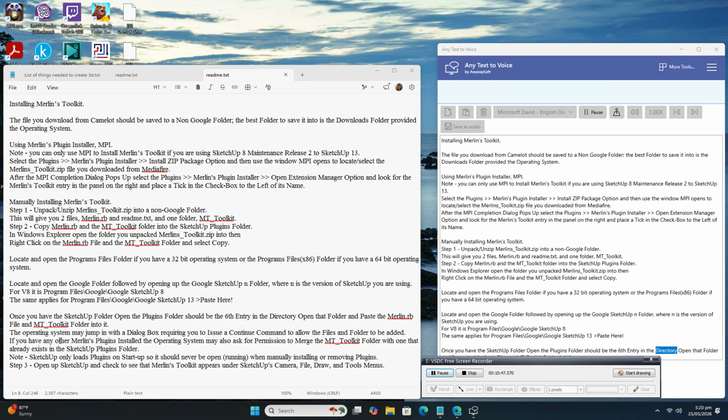Step 3. Open up SketchUp and check to see that Merlin's Toolkit appears under SketchUp's Camera, File, Draw, and Tools menus.